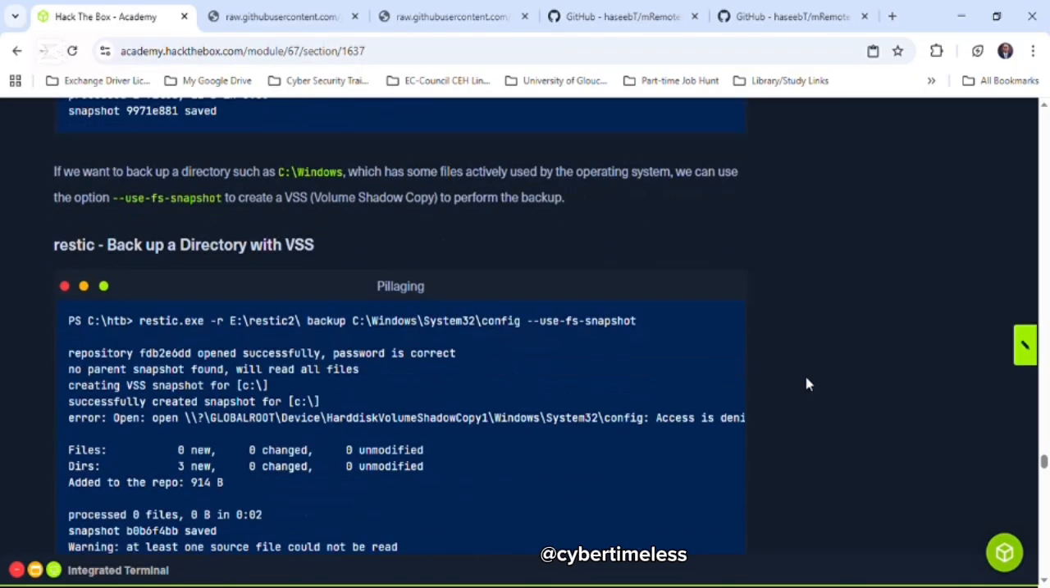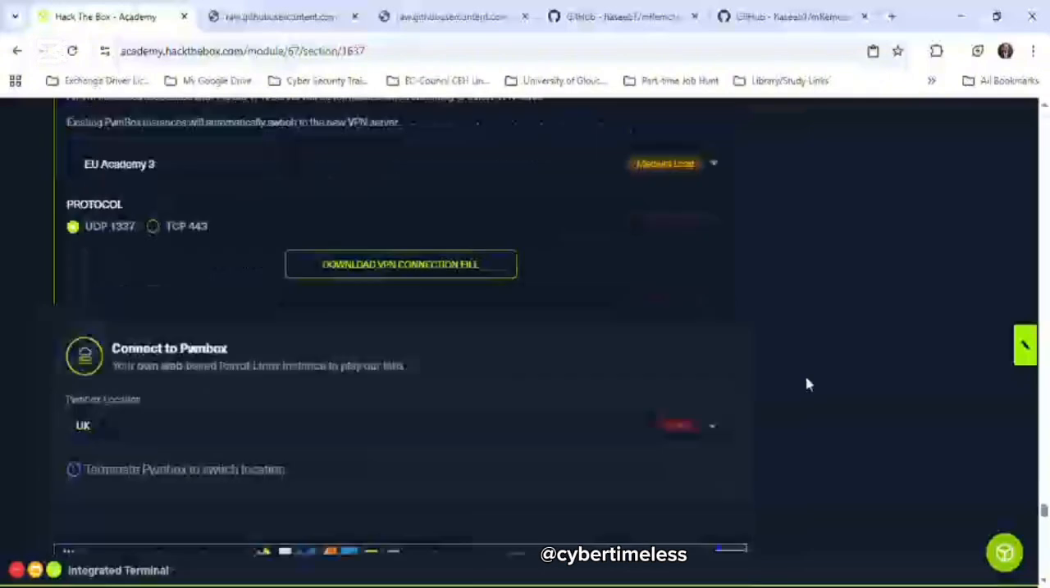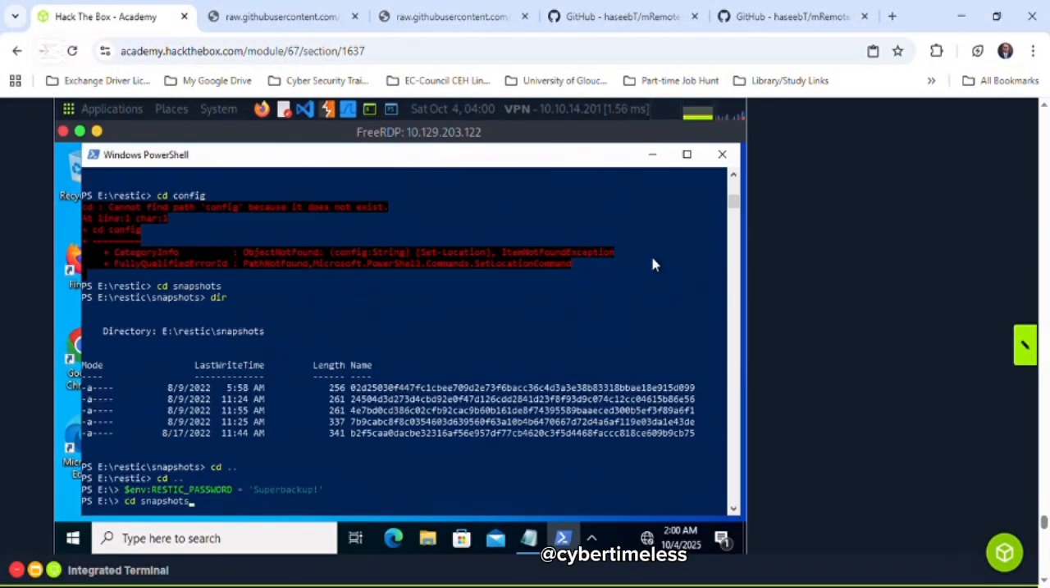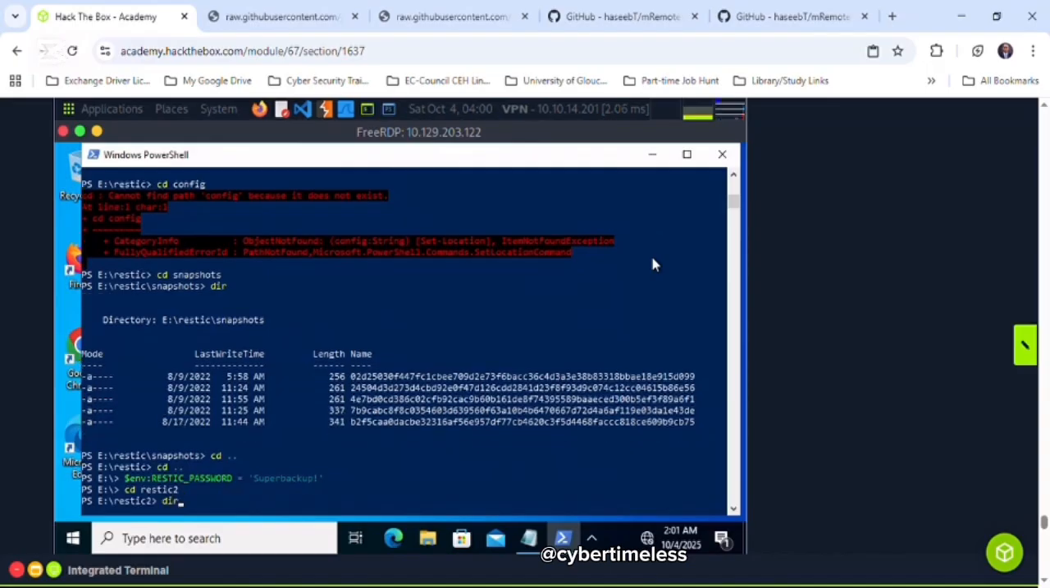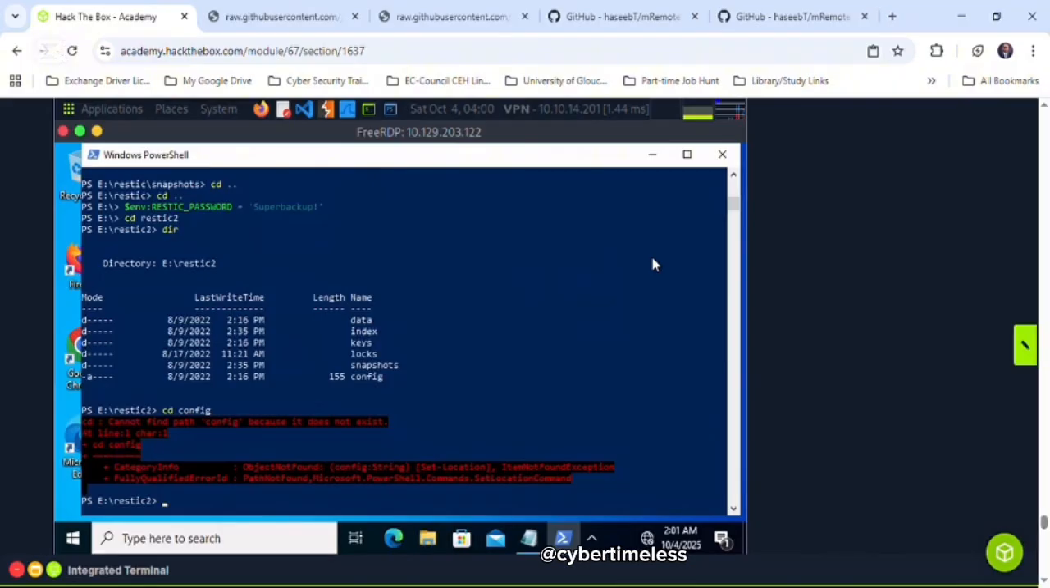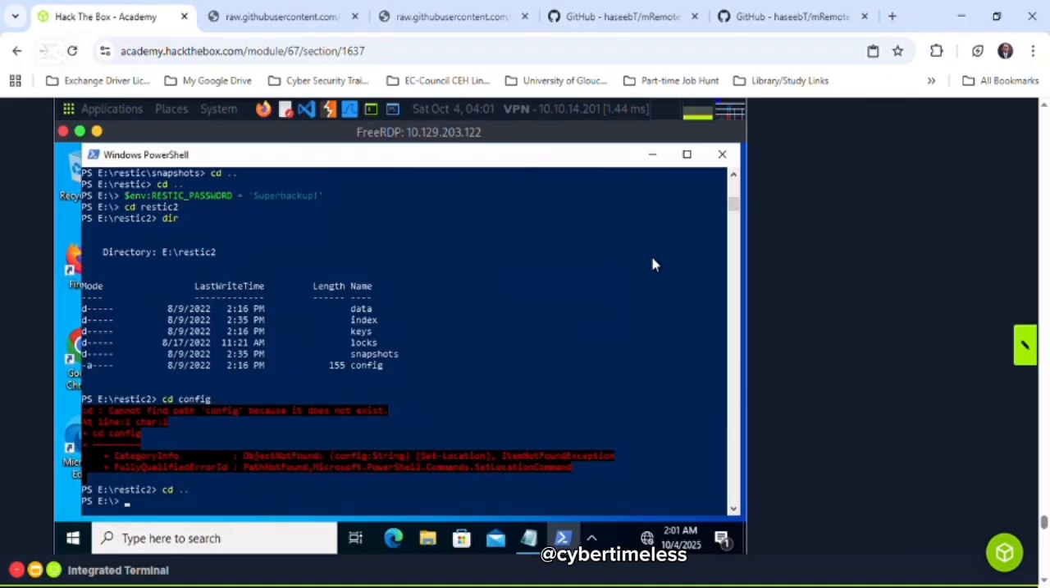Initially we tried to gain access to Restic and weren't able to do that. So now let's try again and see if it works. We run dir, cd config, and okay, this doesn't work for Restic 2. Now let's try again for Restic, and I believe this should now work because we've set the password environment.